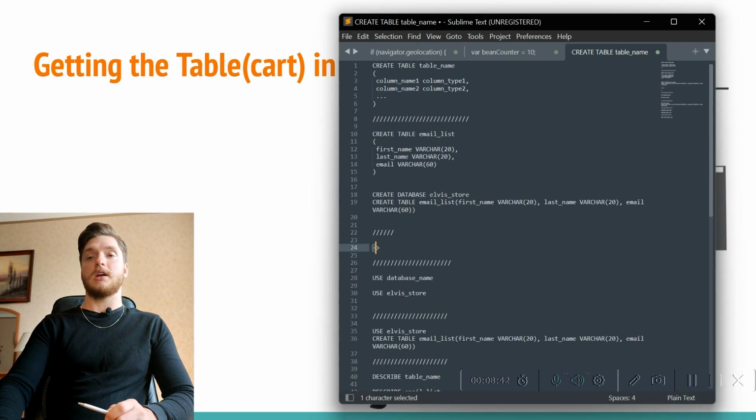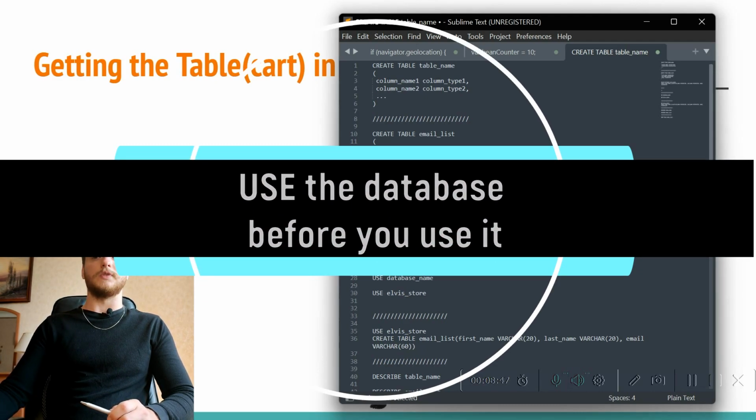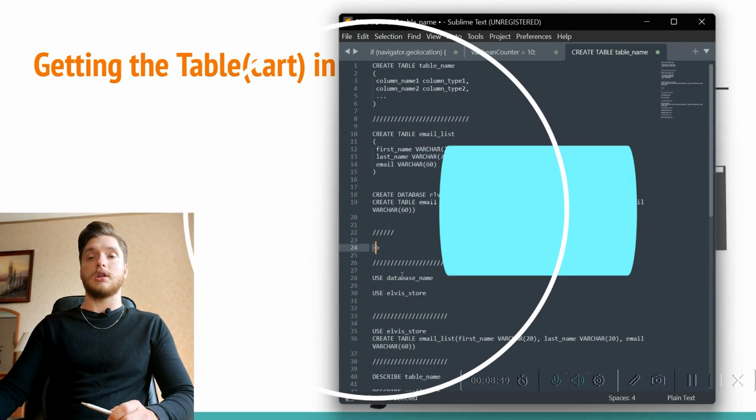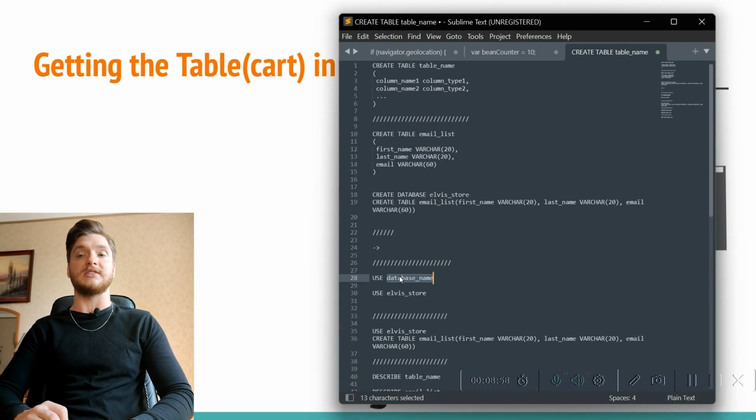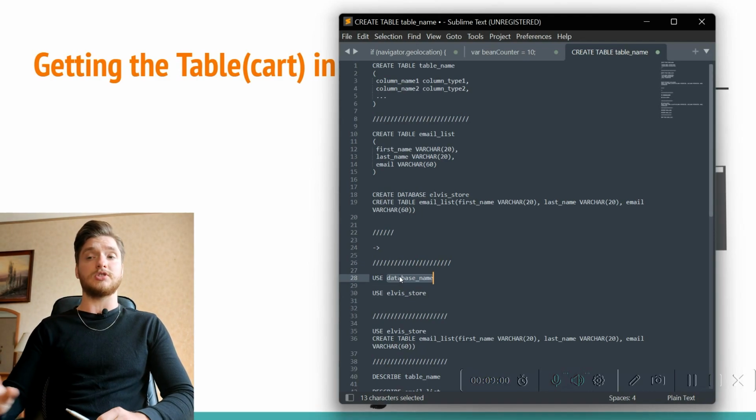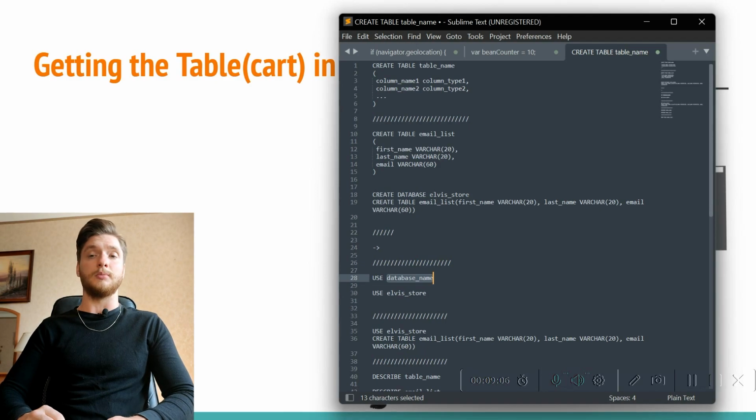Okay, and then USE the database before you use it, so the CREATE TABLE statement will work. Elmer needs to select the database in the MySQL terminal so that it knows what database the new table belongs to. The USE command chooses a database as the default database in the terminal, meaning that all subsequent commands apply to that database. Here is how it works.